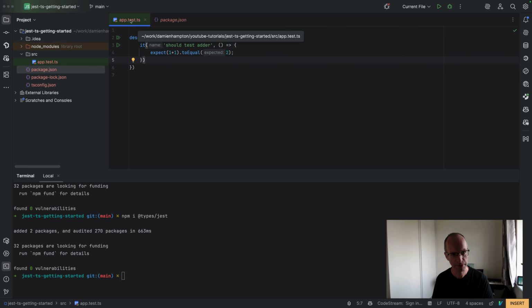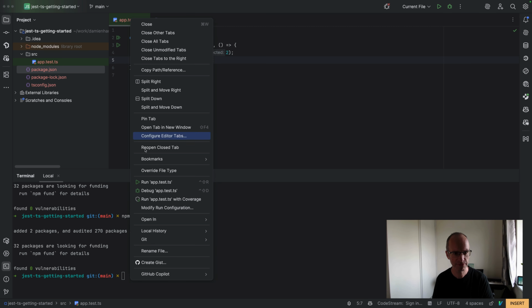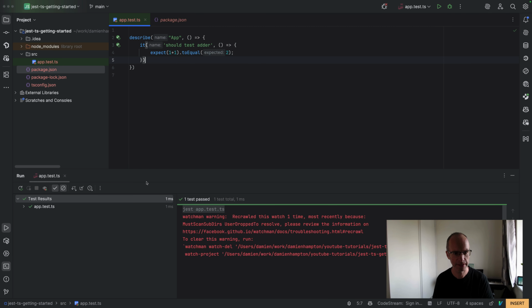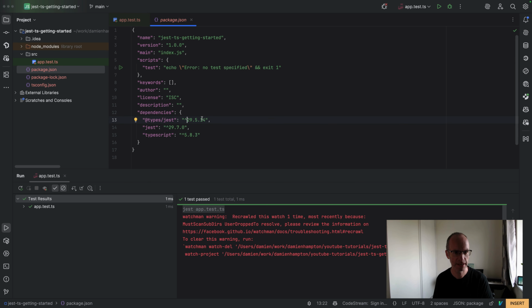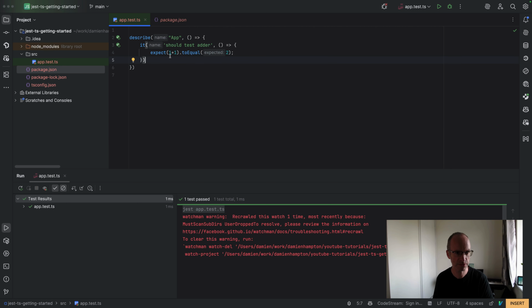So app.test.ts. Let's try and run that file now and see what happens. So that's worked. This is quite interesting because we've not actually installed anything fancy to run Jest, but this is a TS file. It's a TypeScript file.